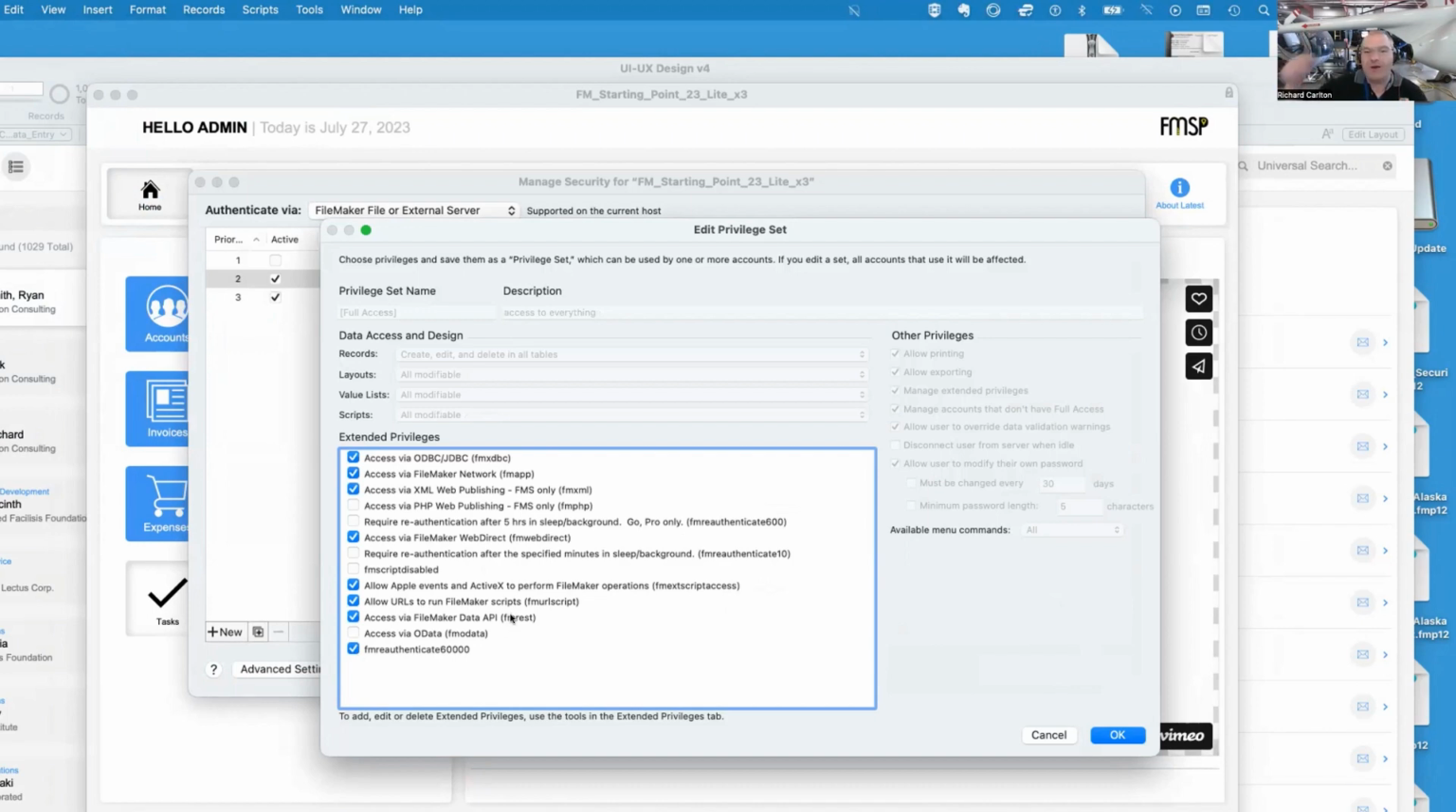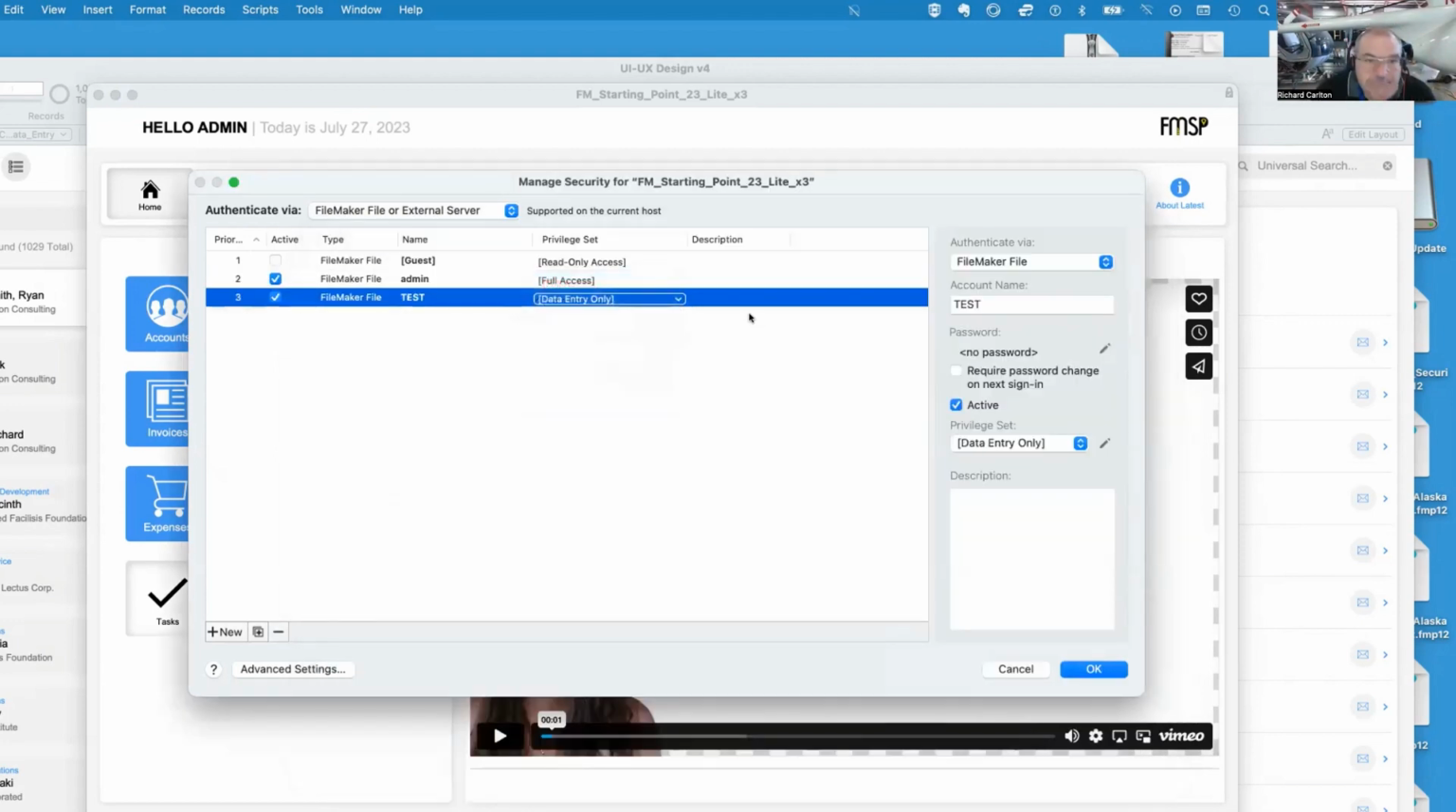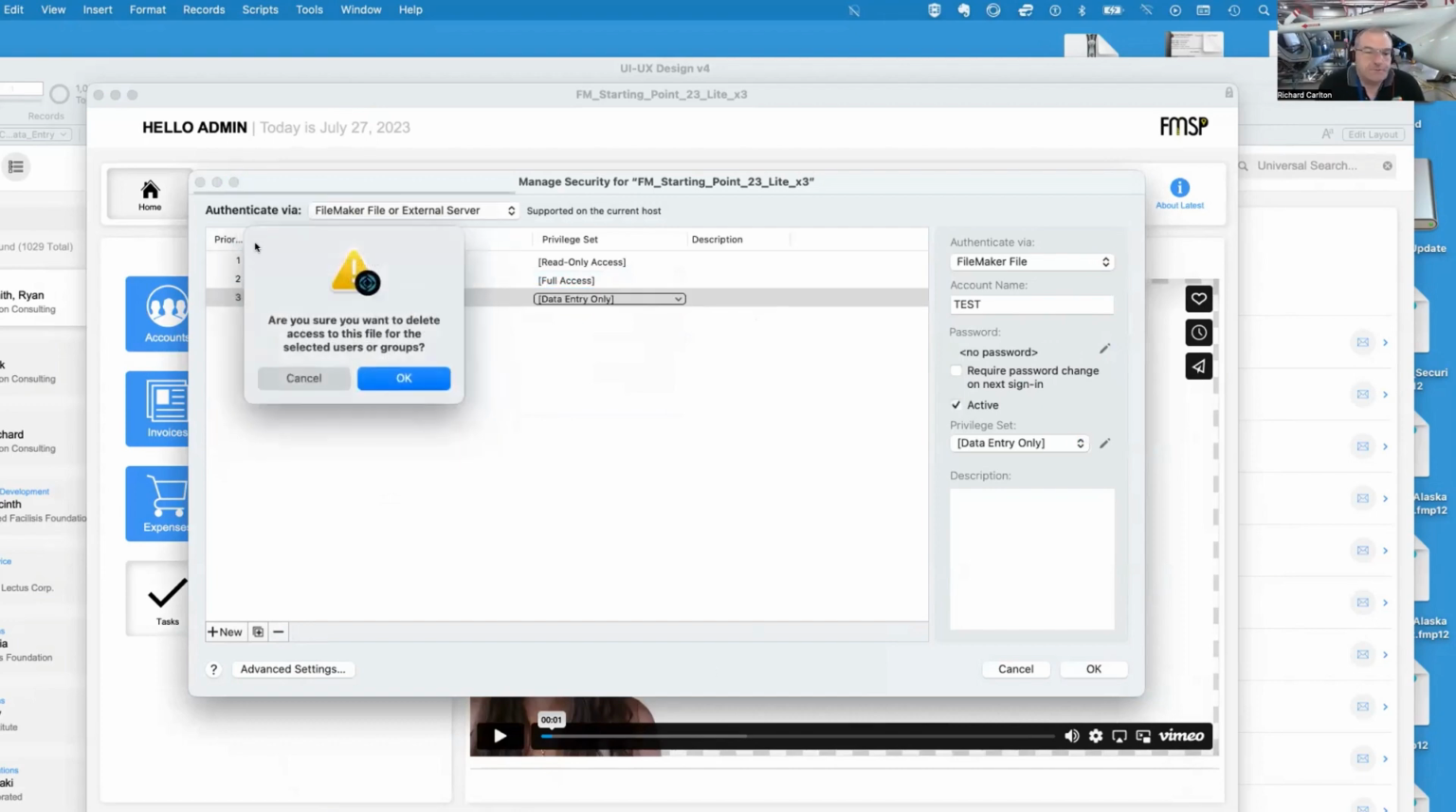So if you have an admin credential, you can actually use WebDirect. If you have the test account, you can't get in with WebDirect. It could be backwards. You could actually tell the admin they can't get it. Now, keep in mind, they can close the file and fix it. So you're not really buying yourself any security, but understand that these checkboxes are privilege set specific. So that's the deal. Pretty cool.